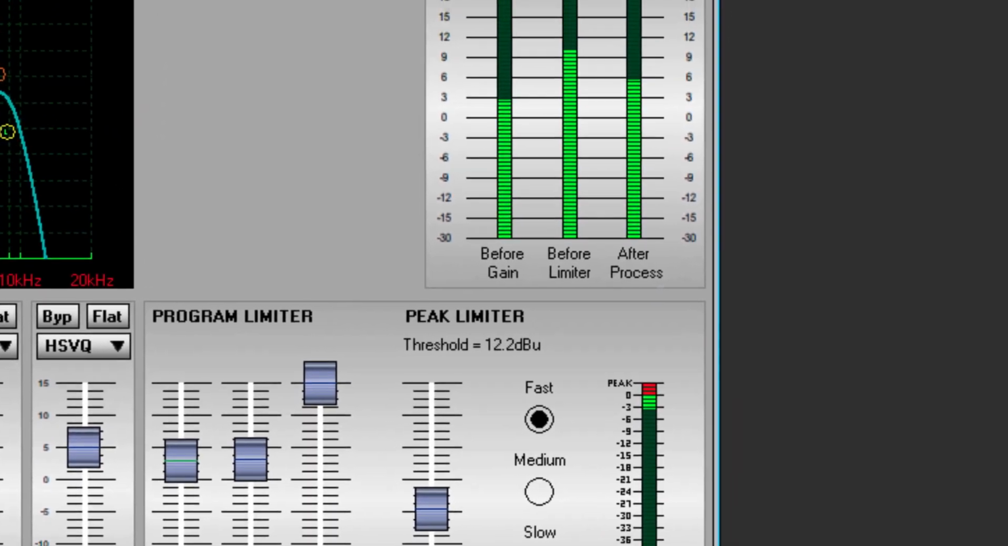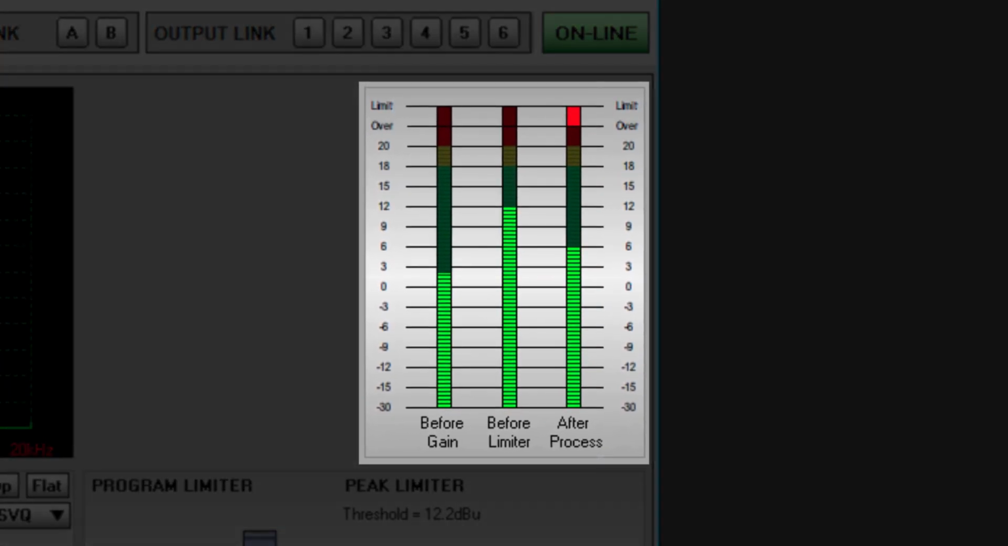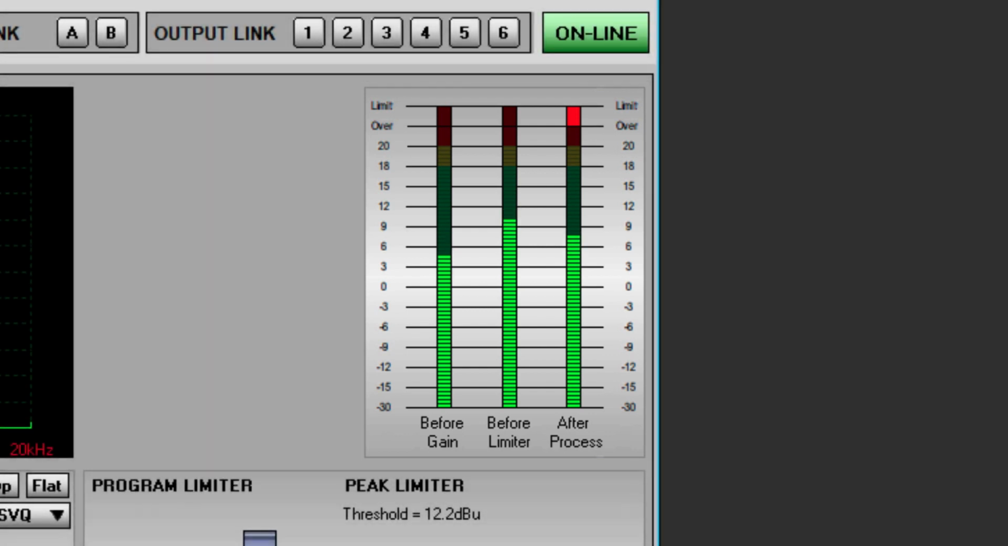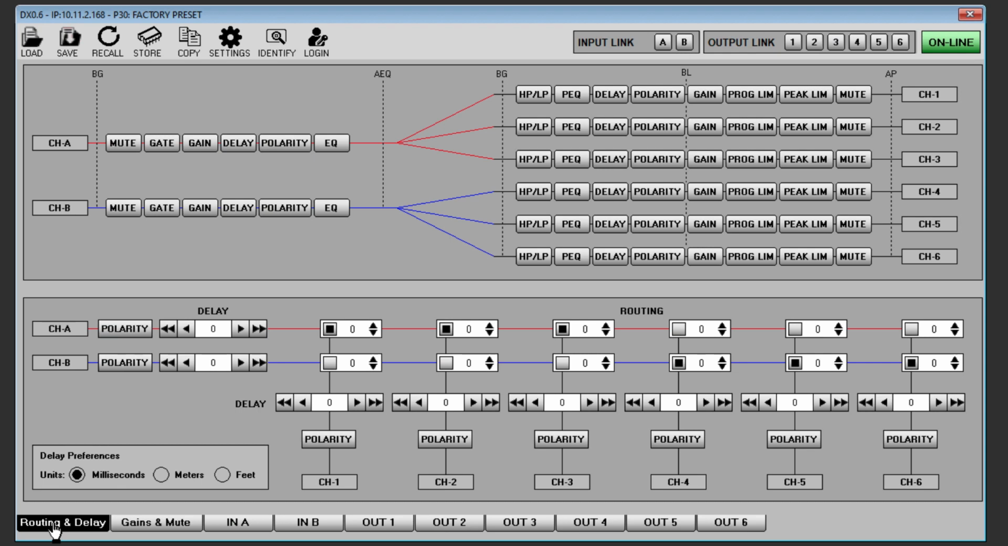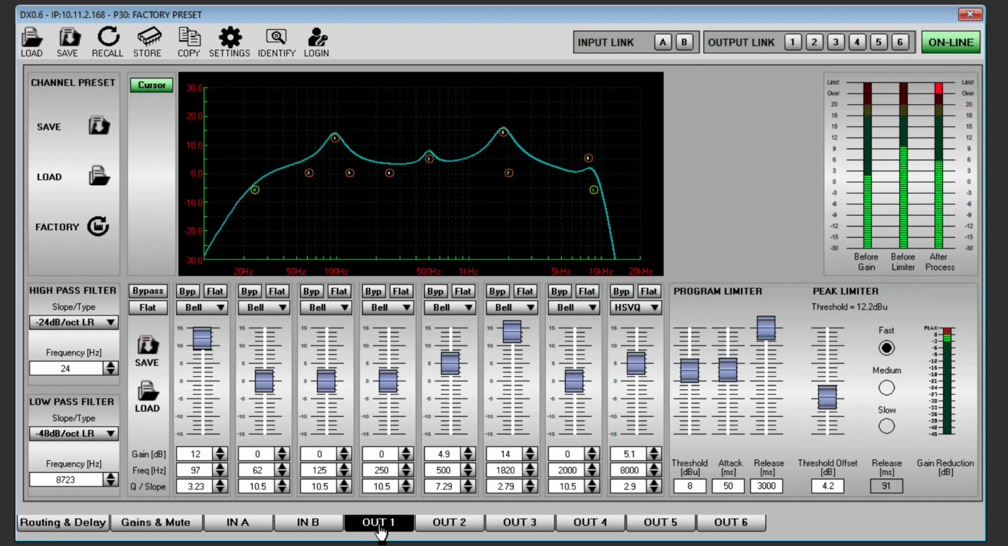There are 3 output level meters displayed that show the level at different points in the output channel signal chain. These are before gain, before limiter and after process. A look at the routing and delay tab shows these positions indicated by dotted lines, with BG before gain showing the point at which signal is routed to the output channel. BL before limiter is the level prior to the 2-stage limiter, and AP after process is the final output level that would be routed to your amplifiers or powered speakers.